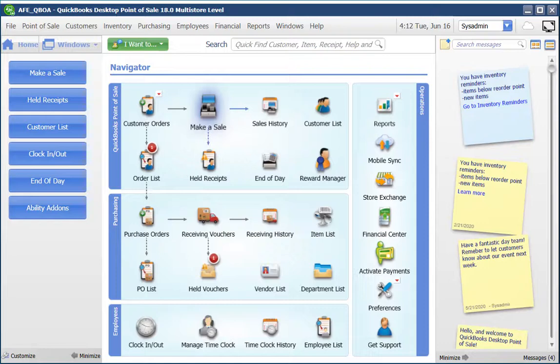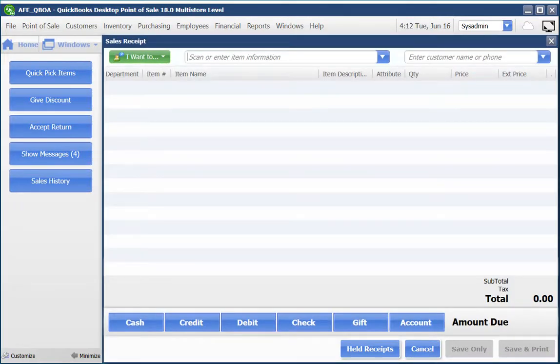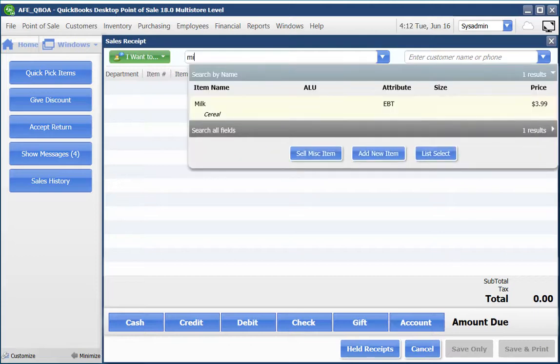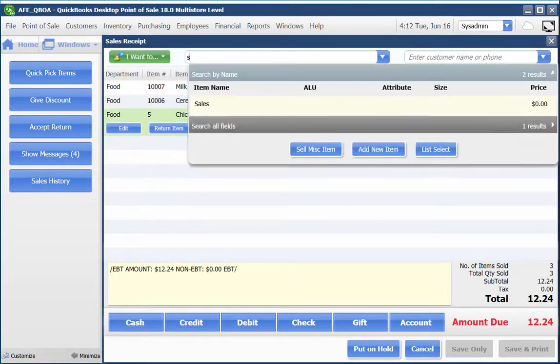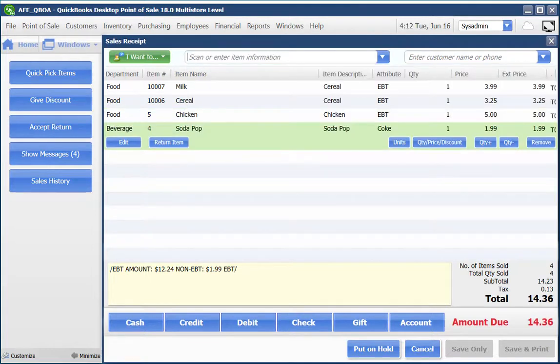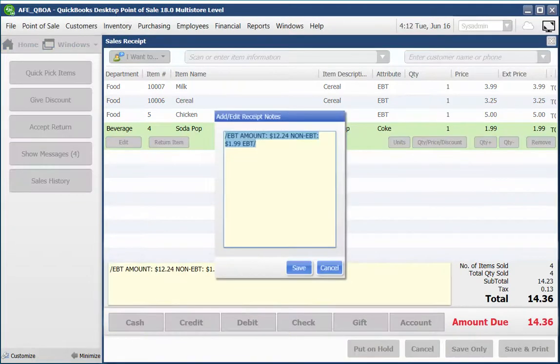So my items are all set up, so I'm going to jump over to the Make a Sale screen. I'm going to add my milk. I'm going to add my cereal. I'm going to get some chicken today and some soda. So as you noticed, while I was ringing those items, in the comments field, we're telling automatically the amount due for EBT items and the amount due for non-EBT items.